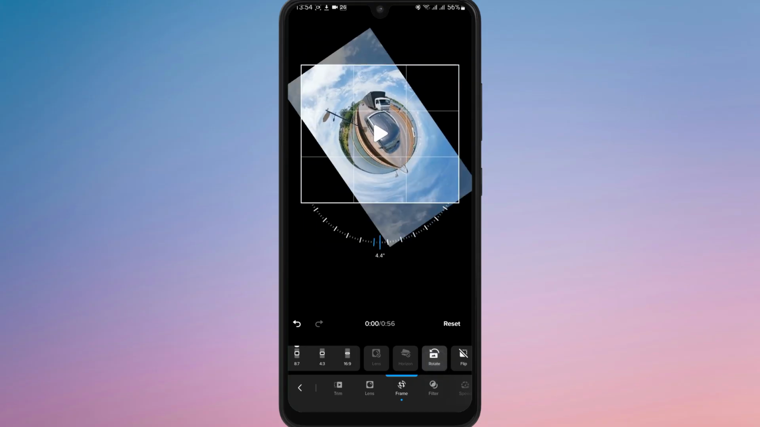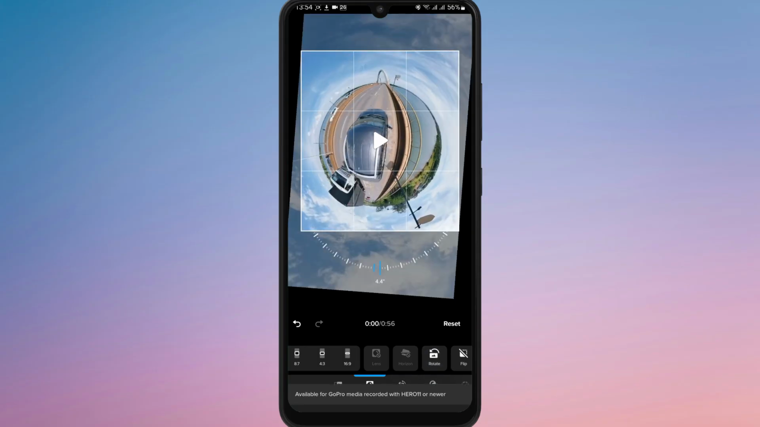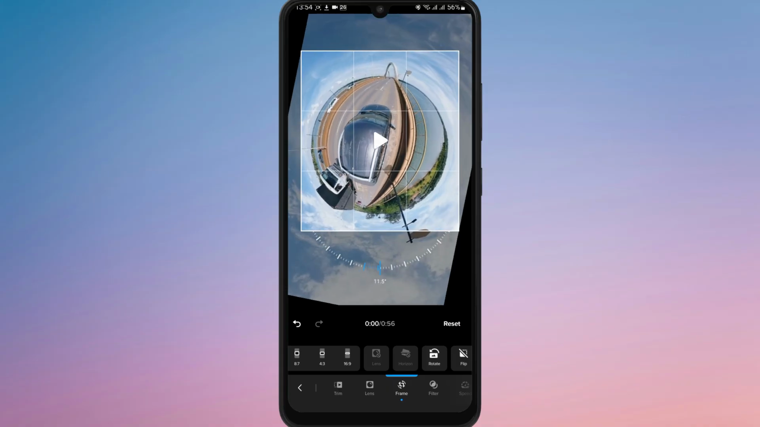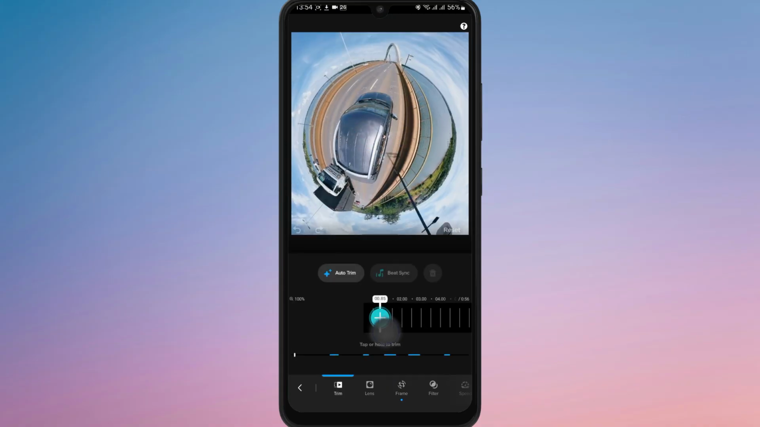focus on. After setting your framing, explore other editing features like trimming unwanted parts, adjusting brightness and contrast, or adding filters to enhance the overall look of your video.